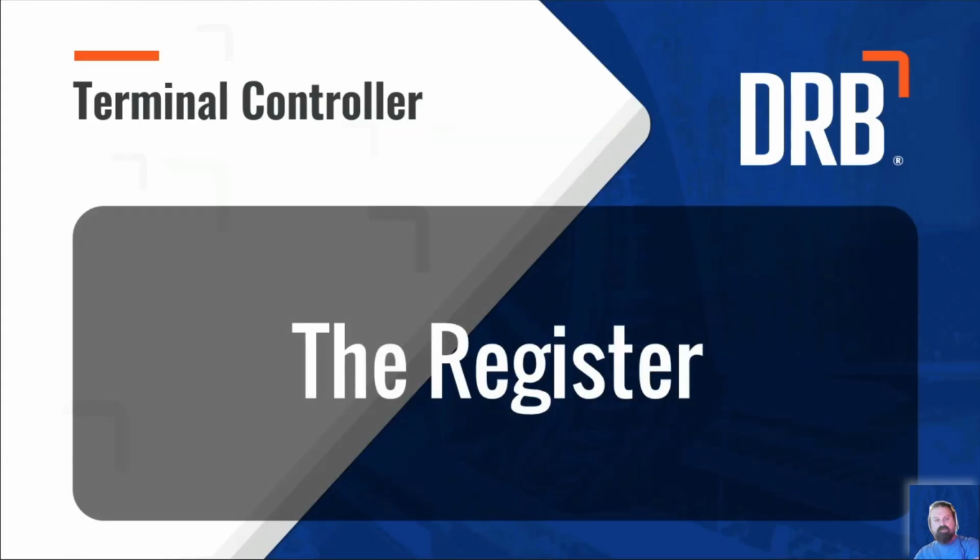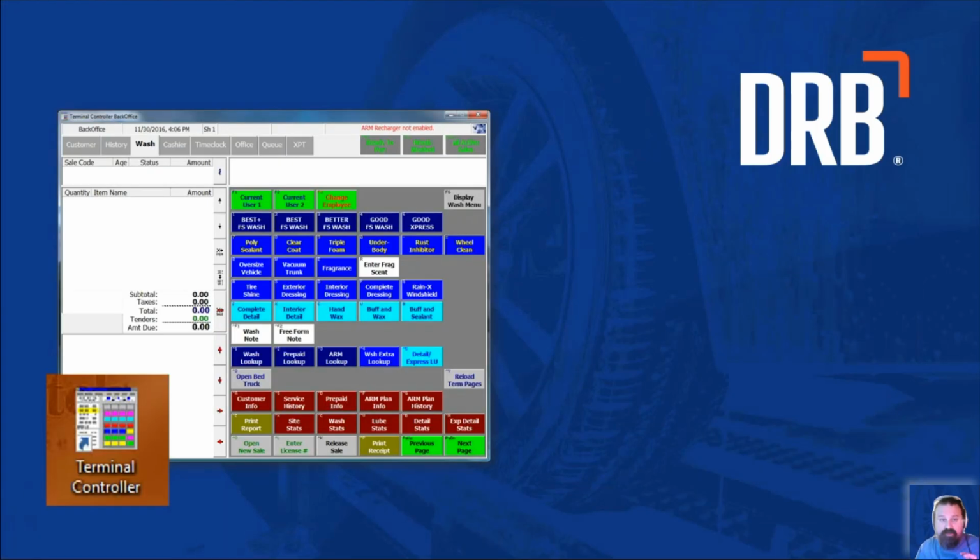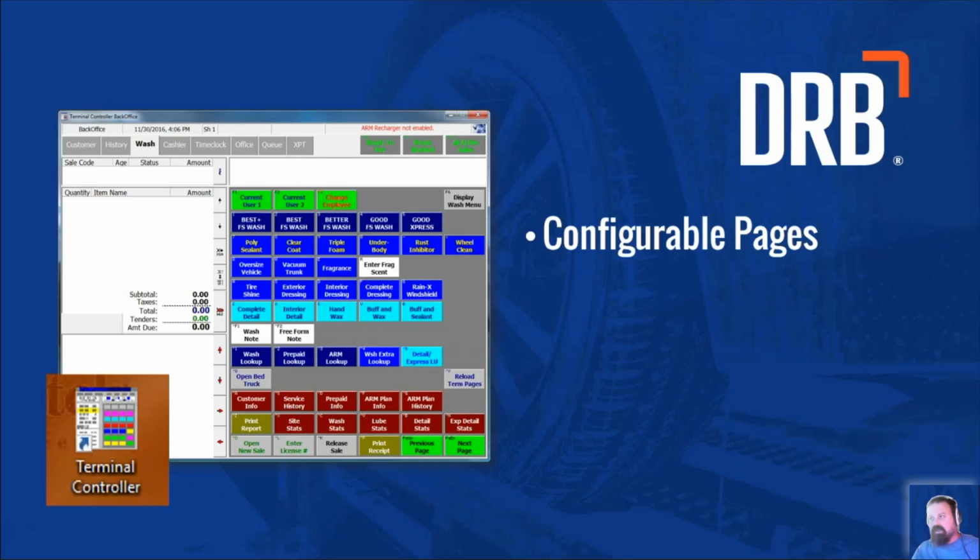I want to go back and bring us back to when I was talking about the basic terminals, the terminal controller program. That terminal controller program, or the cash register of SiteWatch, has completely customizable pages that we can set up. Like you'll see in this picture, I've got something like 8 tabs.